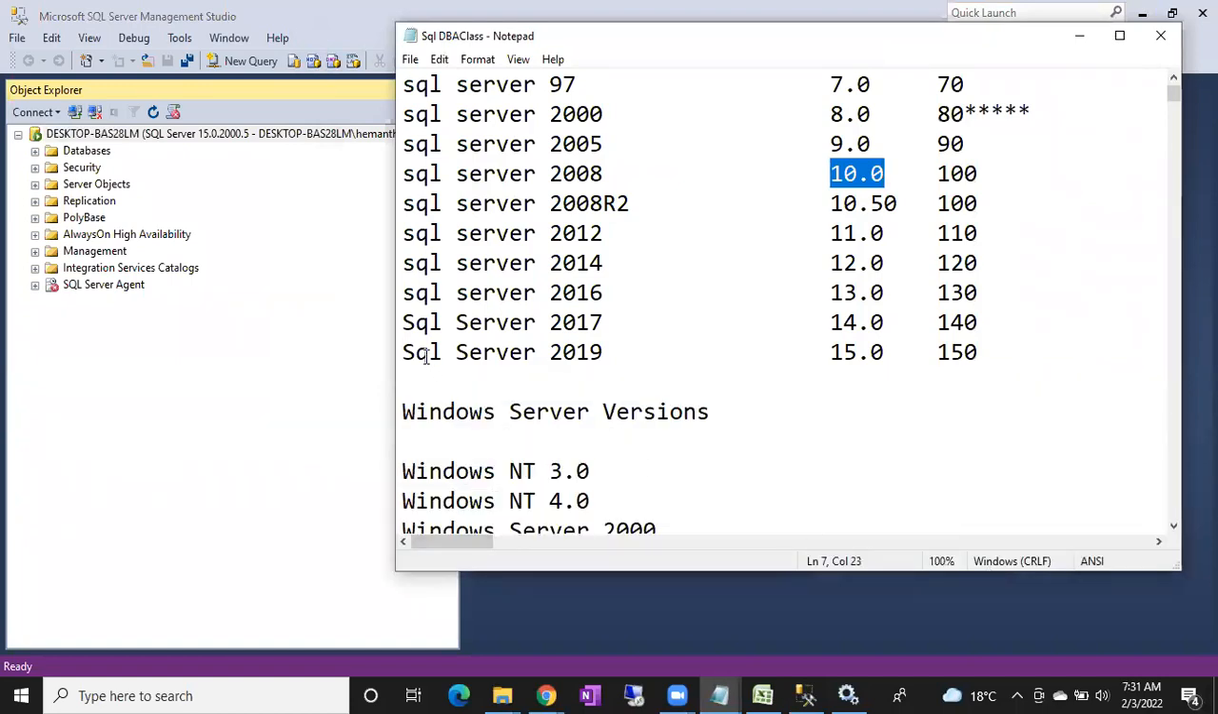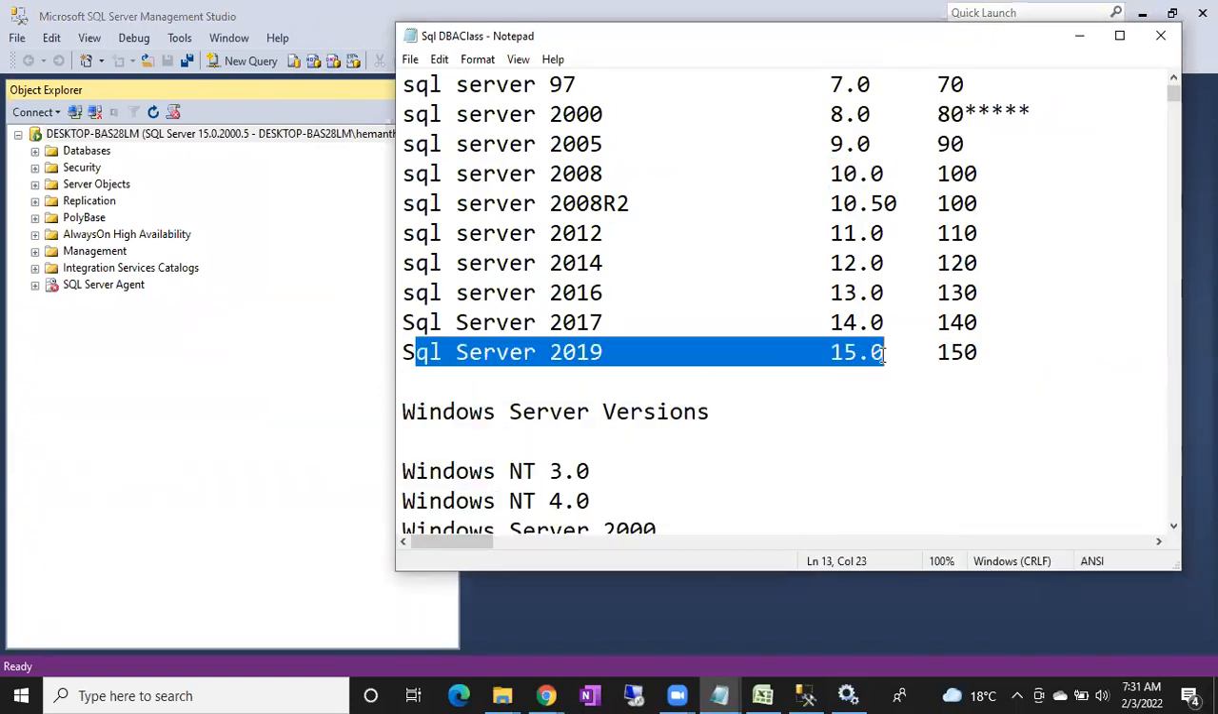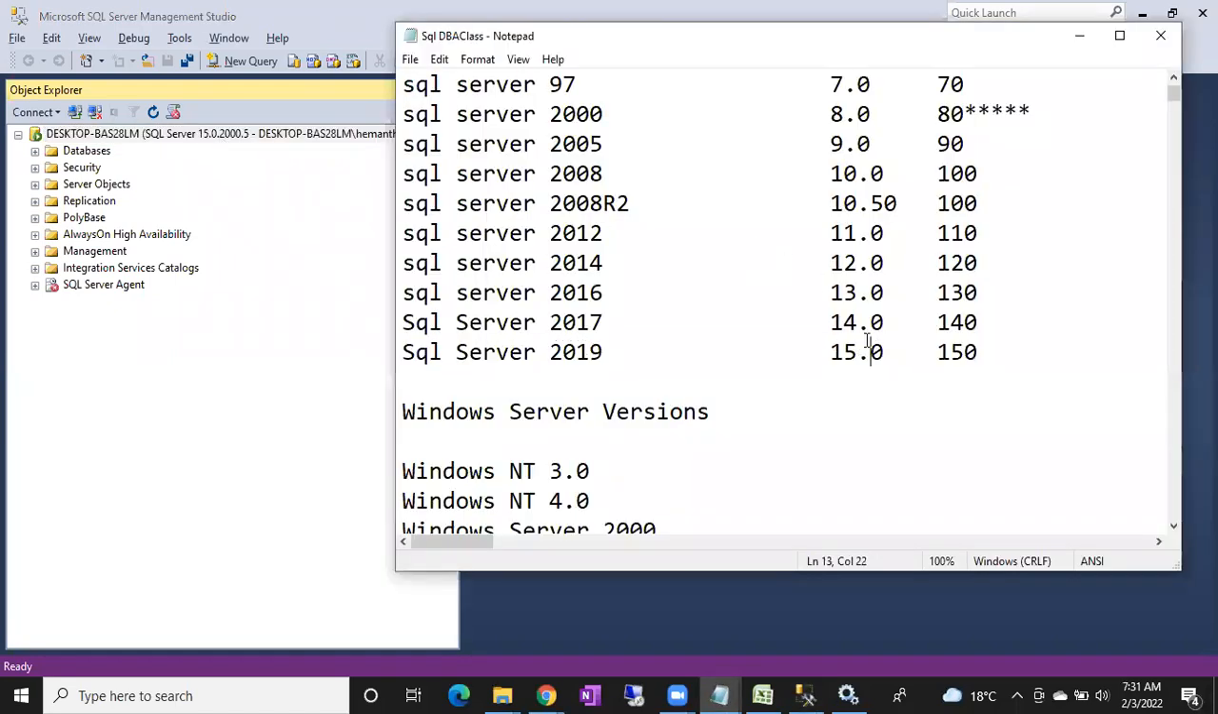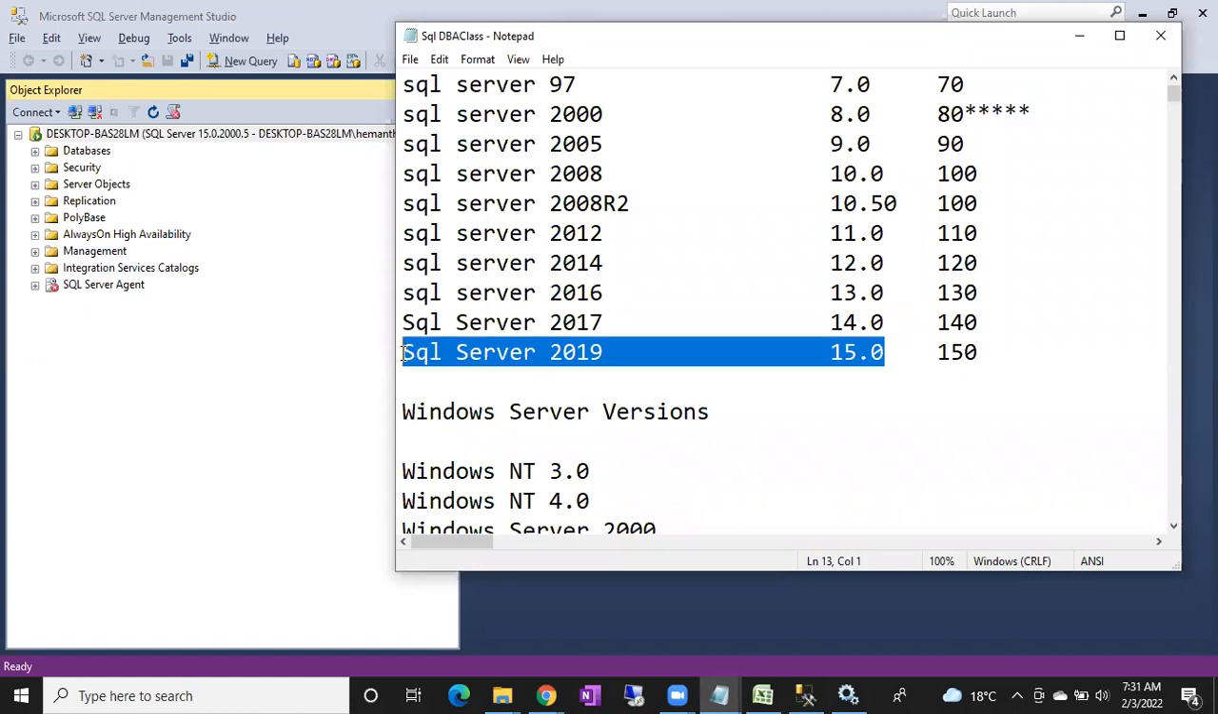Okay, if you see here, SQL Server 2019, 15.0. Forget about the third number and fourth number. I'll explain again. At least look at the first number and second number: 15.0. 15.0 means which version? SQL Server 2019. Right.